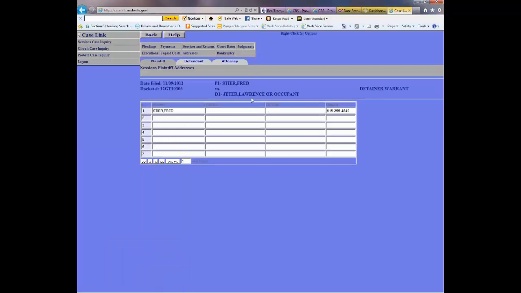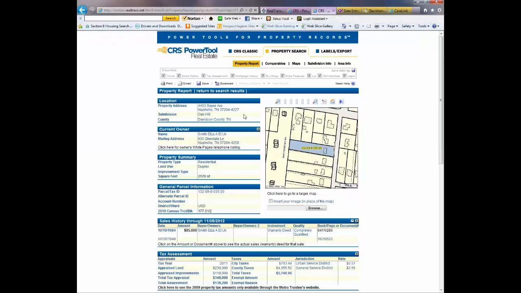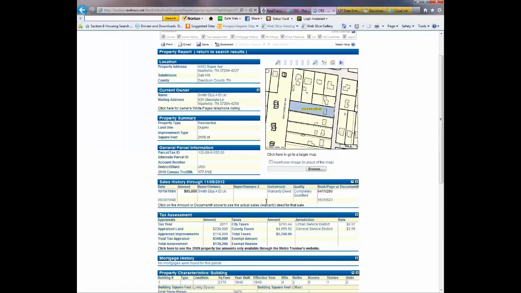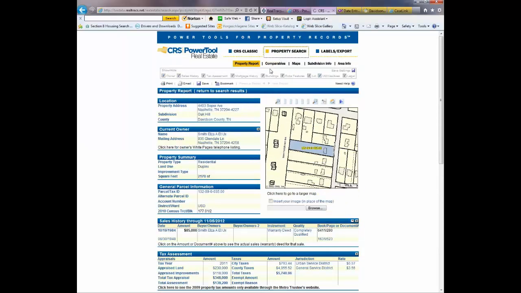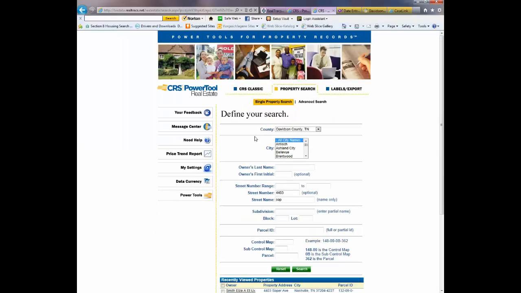Fred Steer, here is another one that we're going to be able to do. So you can see I go to defendant. I want to see what address to put in, and it's 345 Melpar Drive. So I'll go back up to property search on this one. We're done with that. And let's do 345 Melpar. Go ahead and click search.